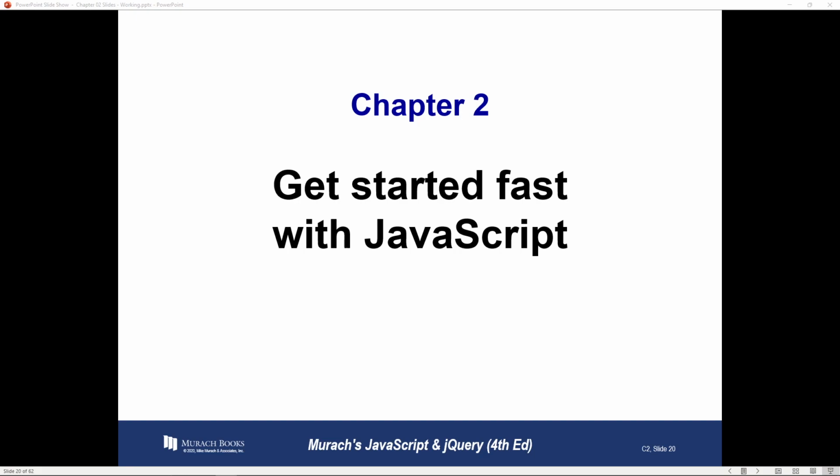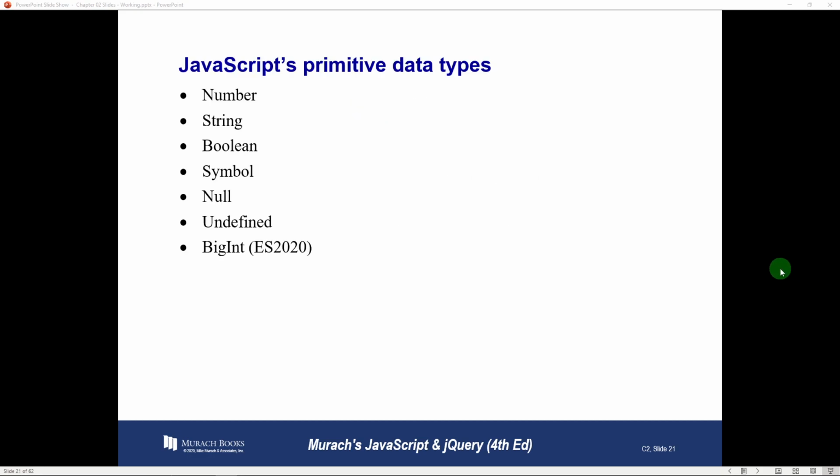All right, we're going to talk about data types and how to work with data in JavaScript. So JavaScript has 7 primitive data types. We're going to talk about each one of these. We're going to talk about some of them in upcoming slides. Some of them we'll talk about later in the course.